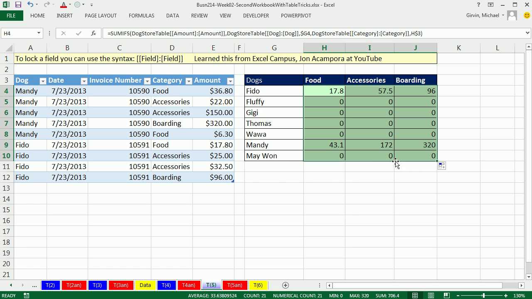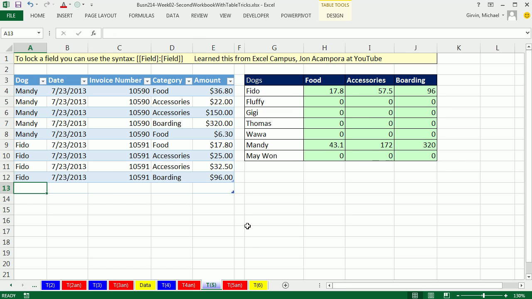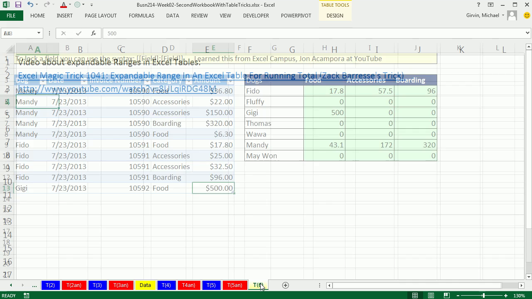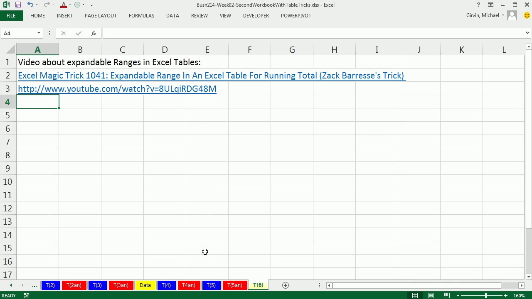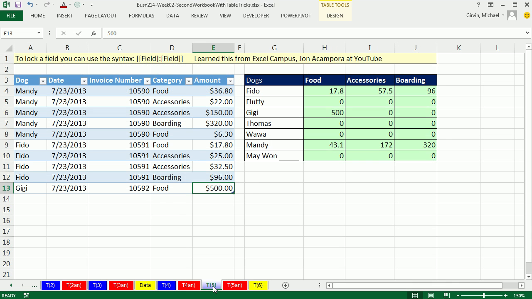And so we only have 2 dogs so far, but as we add new transactions, here's Gigi. $500 for food. Oh, my heavens. What kind of dog food is Gigi eating? All right, there's one other note here, just a kind of obscure table trick. We don't need to worry about that.